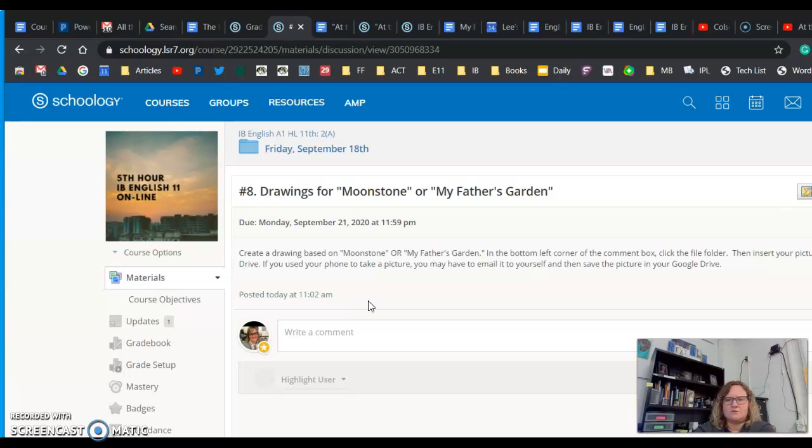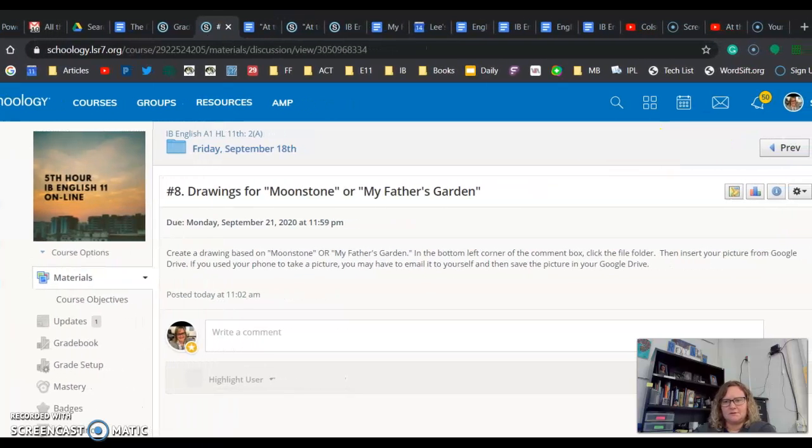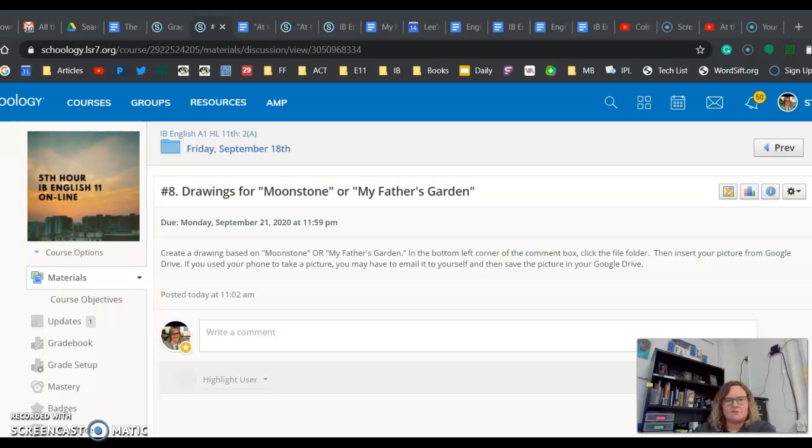If you take a picture of it, let's see if I can move this. Okay. Create a drawing based on Moonstone or my father's garden. In the bottom left corner of the comment box, click the file folder. Then insert your picture from Google Drive. If you used your phone to take a picture, you may have to email it to yourself and then save the picture in your Google Drive.